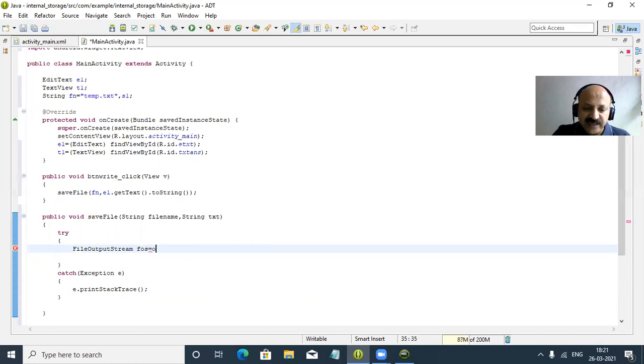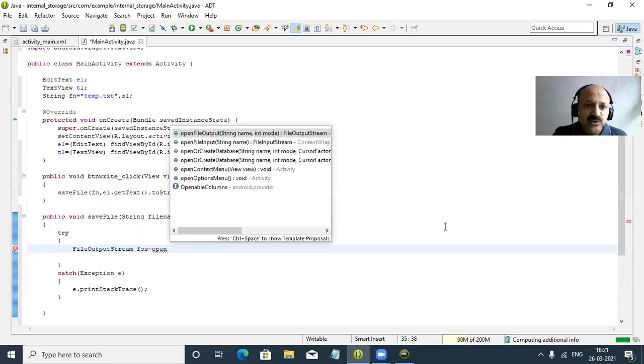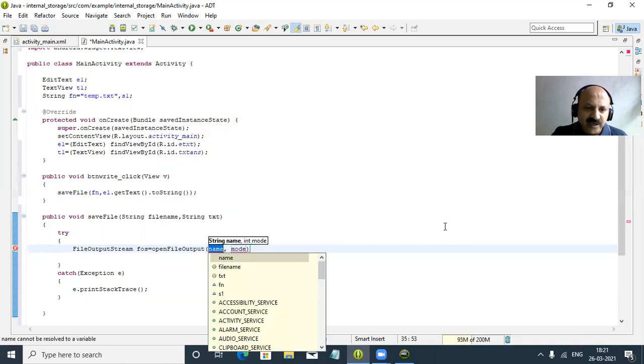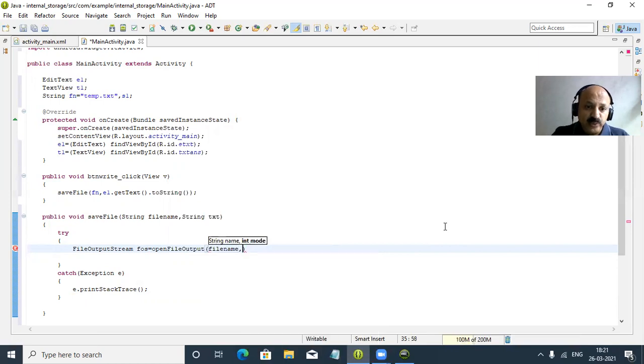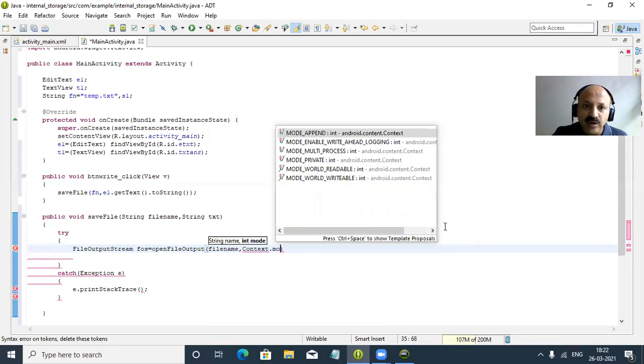Now we can open a FileOutputStream, and there are two arguments. That is overloaded: one argument and two arguments. I take two arguments: first I pass the file name, and second, that is the mode. So we can use the Context class, Context dot, that is the mode. These are all the modes we can already use for SharedPreferences. There are six modes. MODE_APPEND: we can append the data to our existing file.